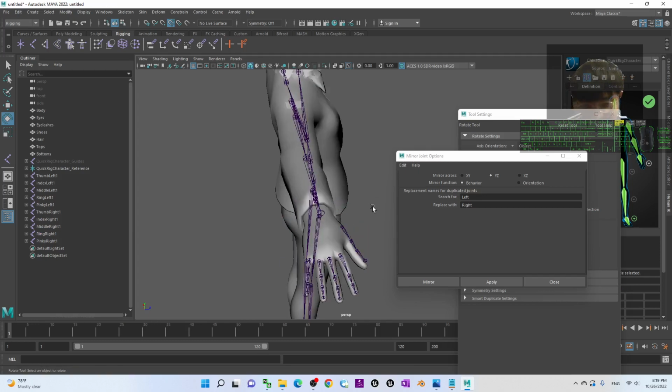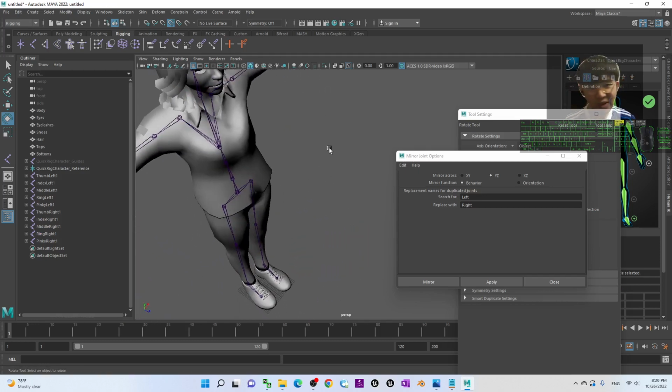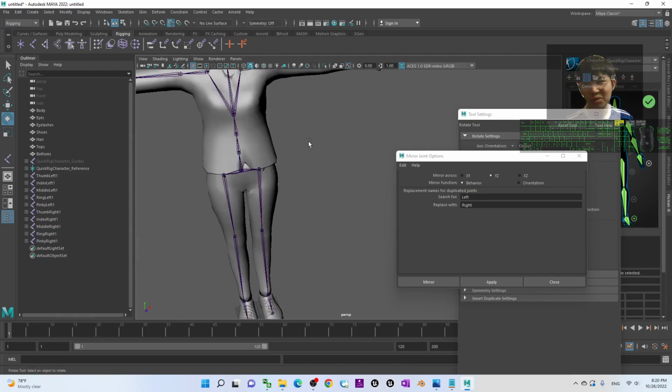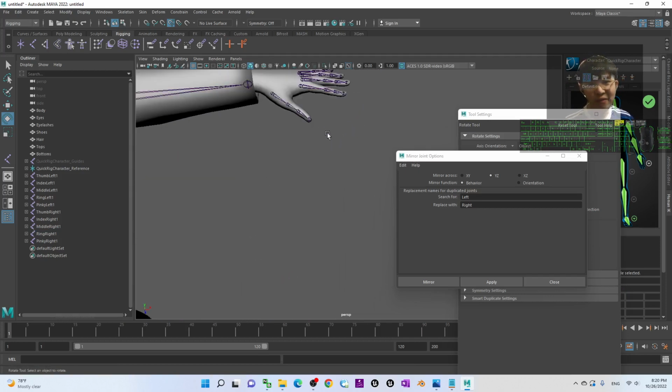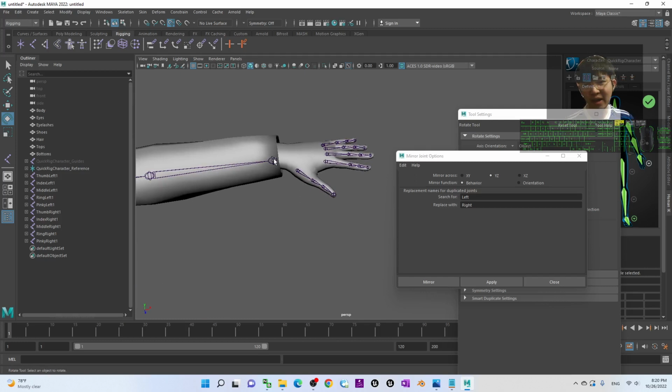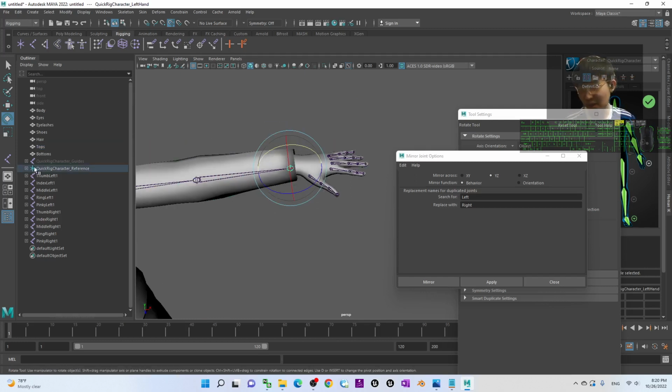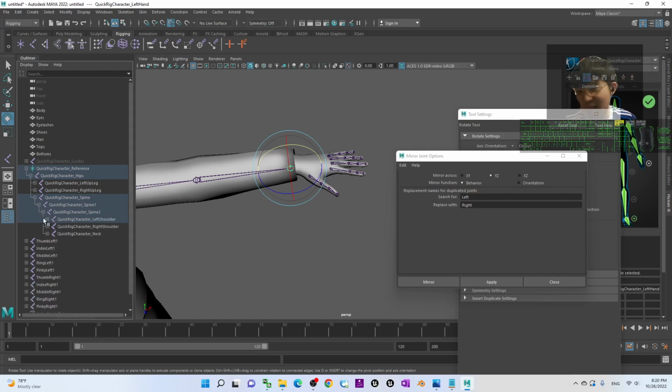Right. So if you feel satisfied already, the next step is you have to join all the fingers to the hand. Join all of this to here. So it is really easy. Just check your quick rig here, expand it until you can see the spine. Just expand the spine. Expand until you can see the left shoulder and also the right shoulder.